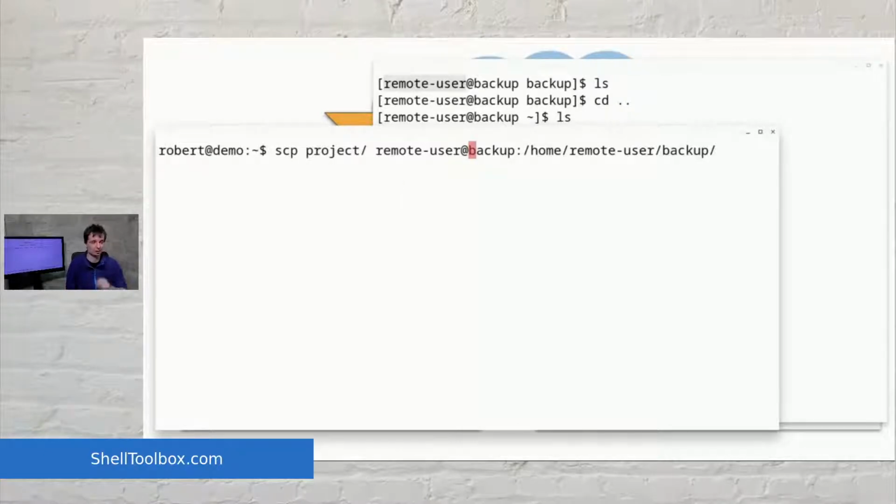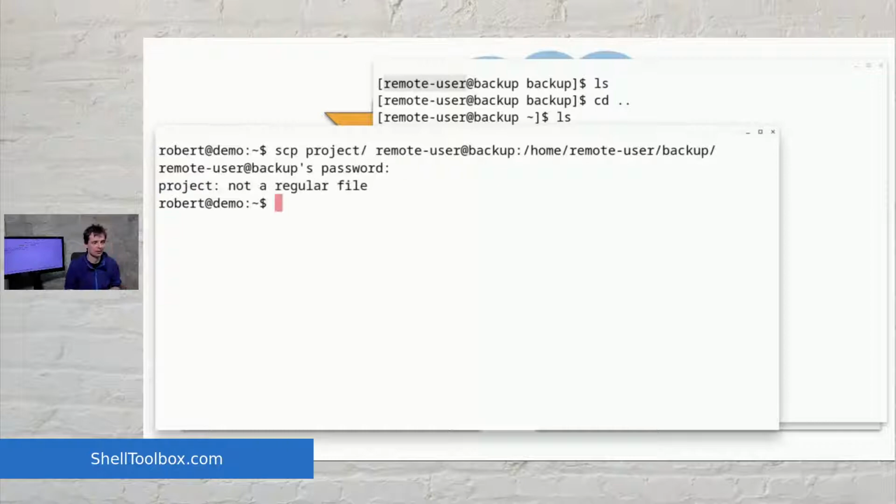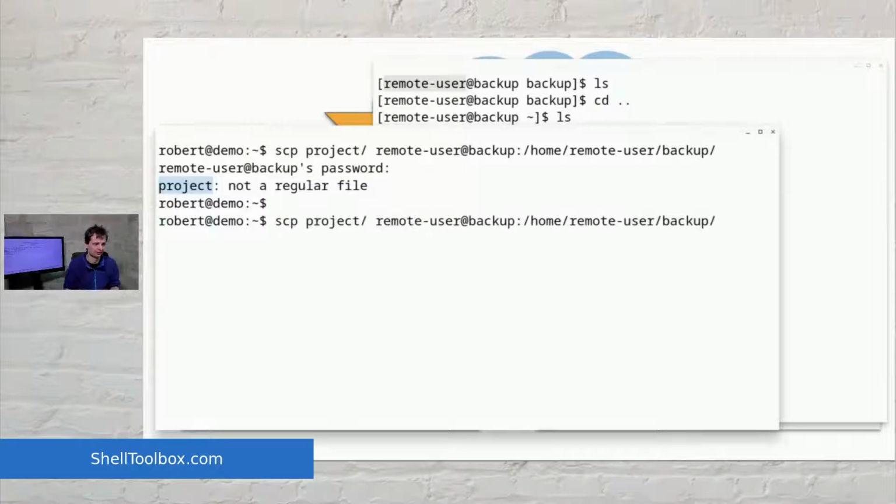If I call SCP this way, then I first need to log into the remote system via the password, and then SCP tells me, okay, project isn't a regular file, so I will not copy it. SCP by default only copies files. It behaves the same way as the simple copy command does. If you want to copy directories recursively, then just add the command line switch -r for recursively.